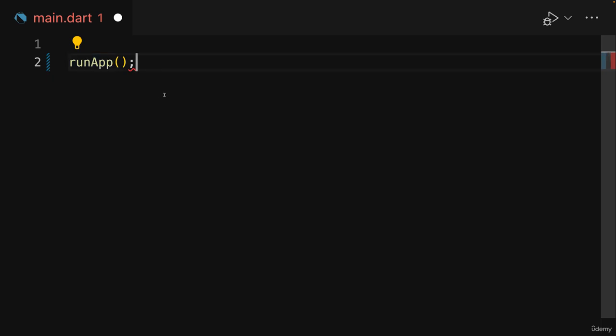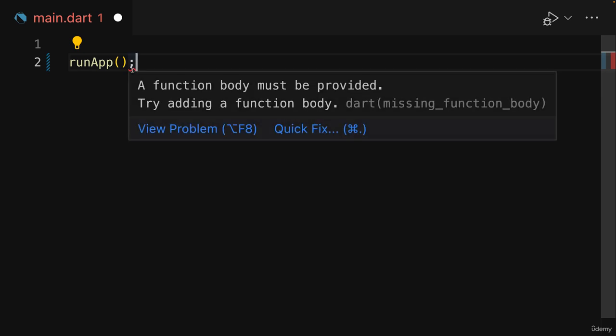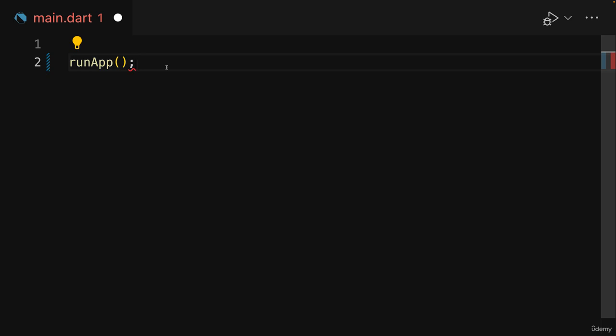Now, as you can see in this code editor, I'm getting an error here, though. I do have this red squiggly line here, which indicates an error, a problem with the code. And if you hover over such an error, you get a more detailed description of what's the problem here. In this case, that a function body must be provided. Now, what's that? In Dart, it's actually not allowed to run functions like this, just like that in the main.dart file. Instead, you must wrap instructions like this, code like this, into other functions. And for that, we must create a custom function, a custom instruction.